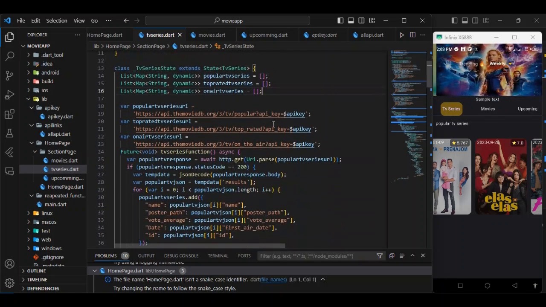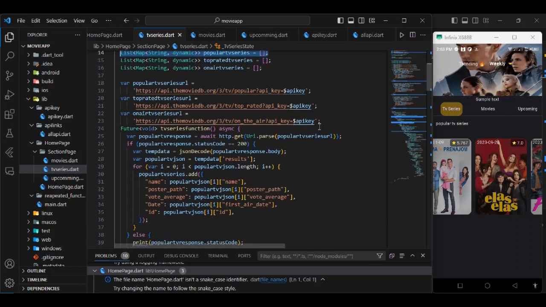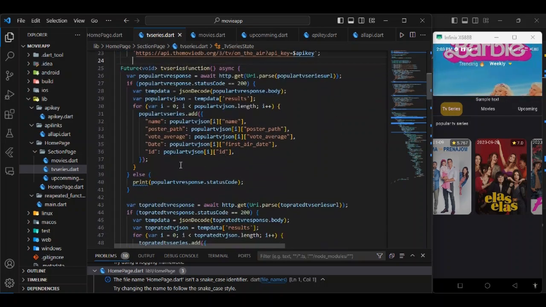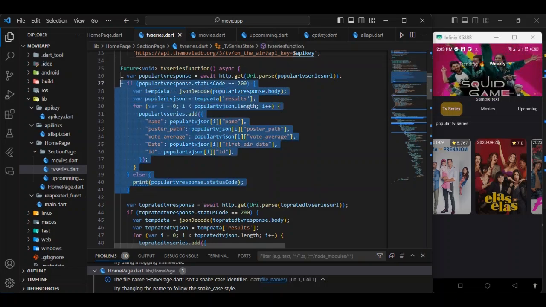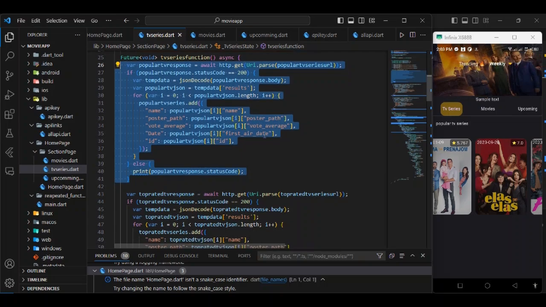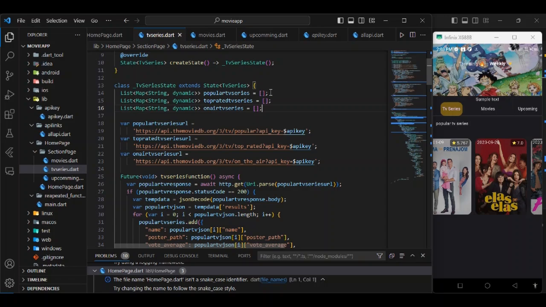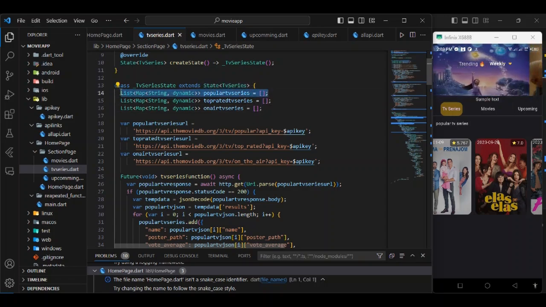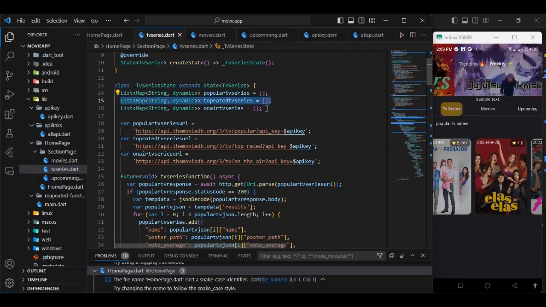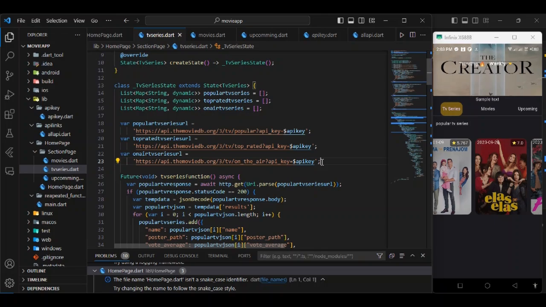So far if you look down carefully, we have already created the popular TV series variable, and we have already written this bunch of code in our previous video. So if you notice down carefully, I have created two more variables. This variable we have covered in the previous video of the popular TV series, and I have created two more variables, top rated and on-air TV series, to get the JSON data.